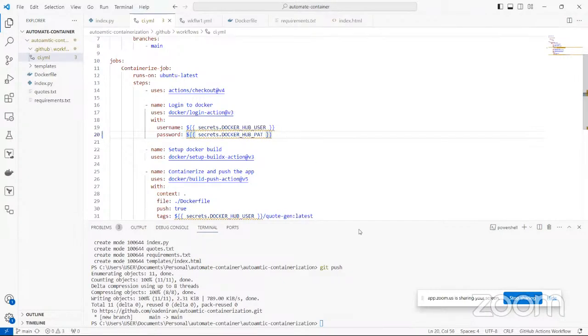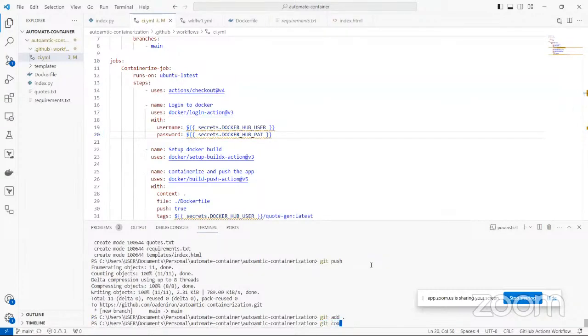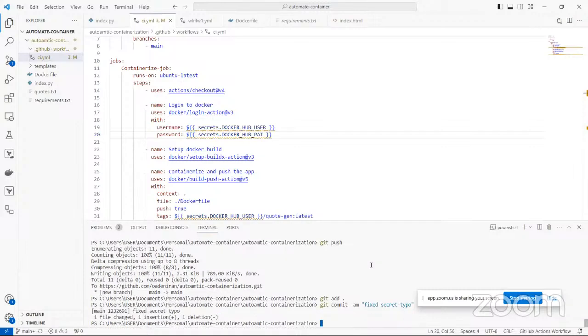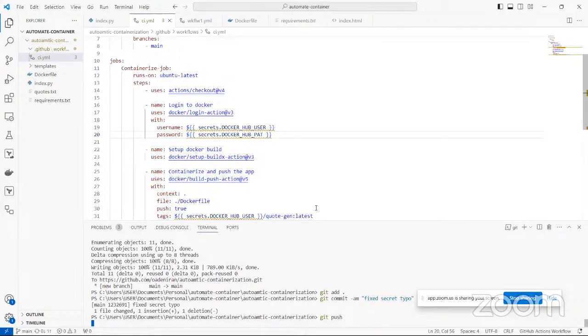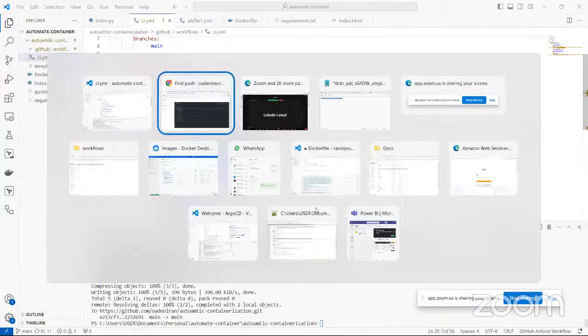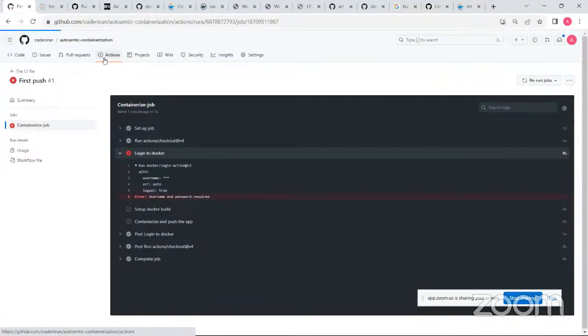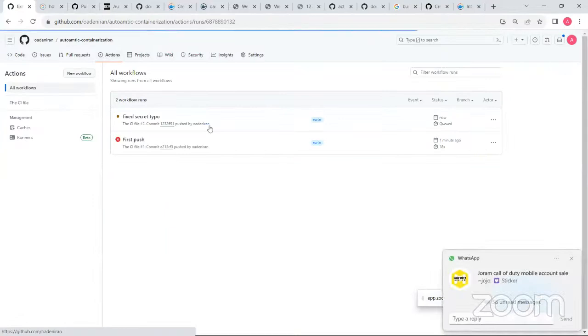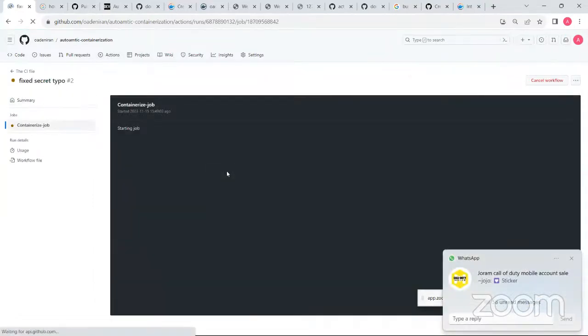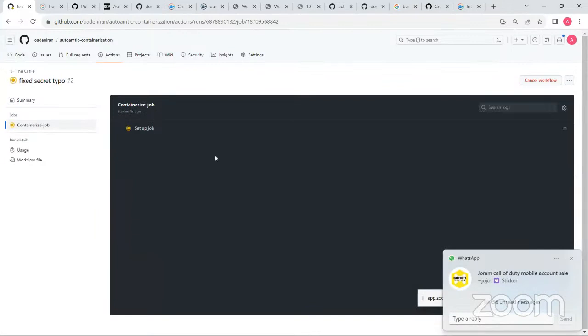So if I save this now, I'm just going to do a git add. Then I'm going to do a git commit, and the commit message is going to be fixed secret typo. Now I'm going to push this. Git push. Now let us go back and see the new action that is running. We have a new containerized job, so let us follow it as it goes along.